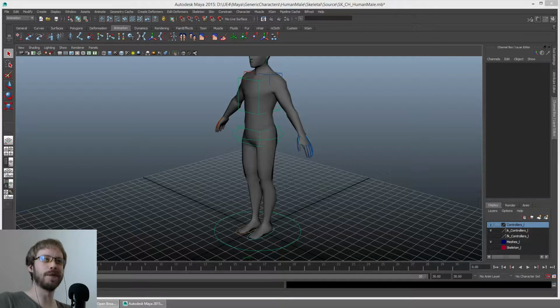Welcome, ladies and gentlemen, to this small video tutorial on how to set up an automated knee that's very stable, and you don't need to use any custom nodes. It's just constraints and hierarchies within Maya.